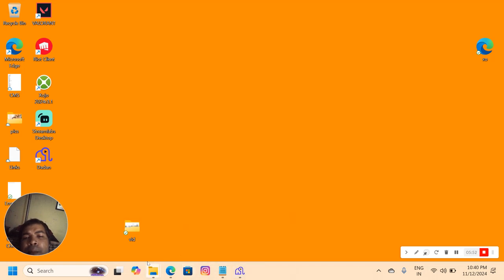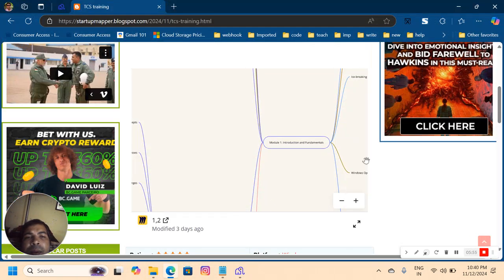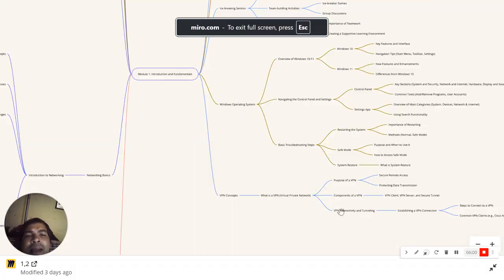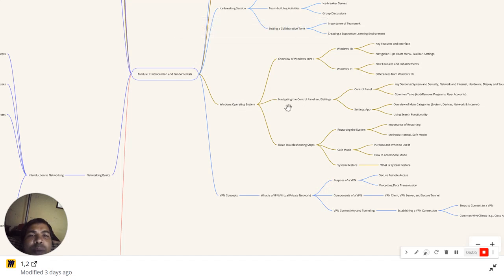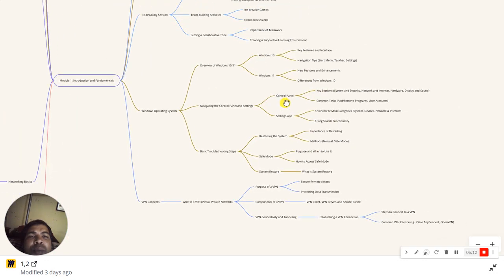Now let's go ahead and maximize this again. The Windows operating system also contains navigation, the control panel and settings. They are two key components of the operating system. The settings app nowadays is used for search functionality. The overview of main categories includes system, devices, network and internet.